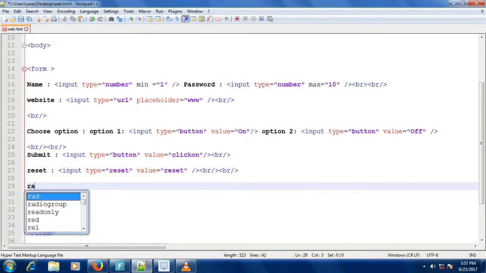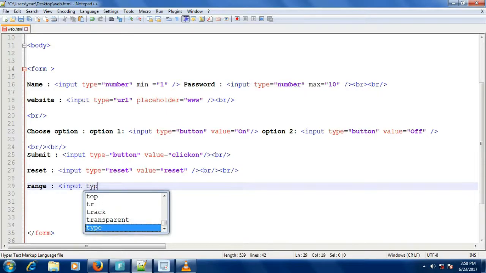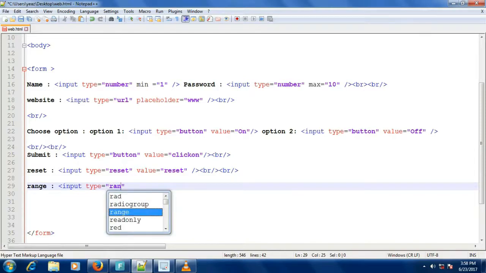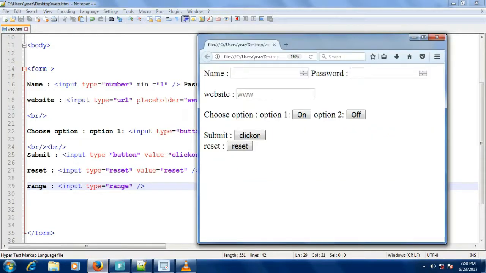Now let us create a range input. In this case we use range as a type. First let me type input, then type equal to, and in the double quotation you have to type range, and don't misspell it in HTML, remember. Just finish it with the closing code, reload it and see what happens. A range slider will appear. You can see it, right? How awesome is that, right?